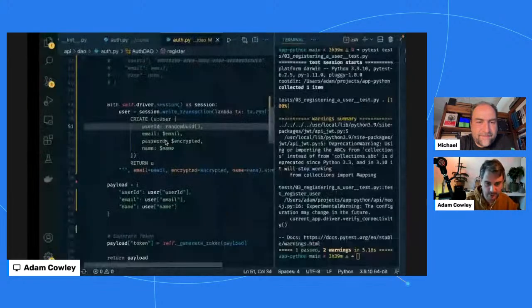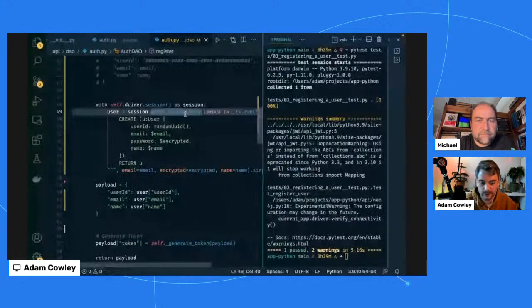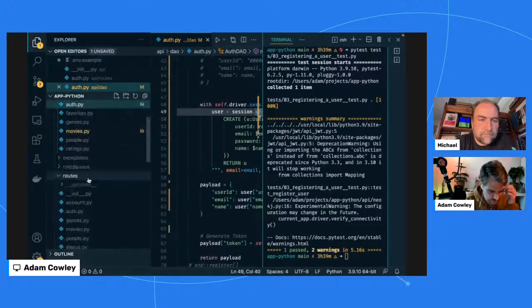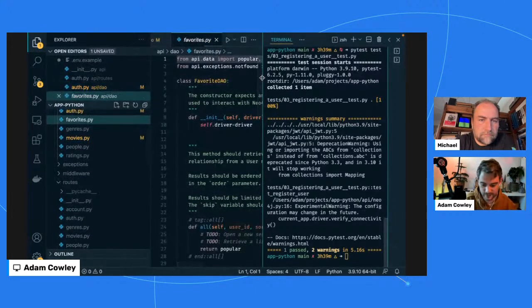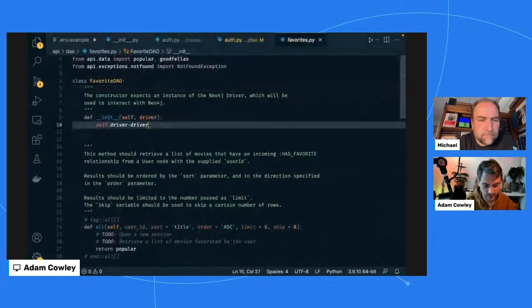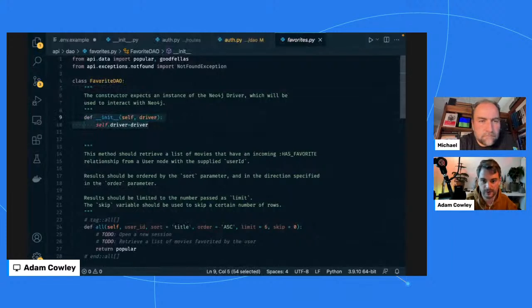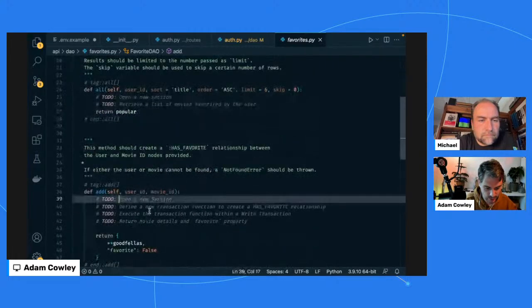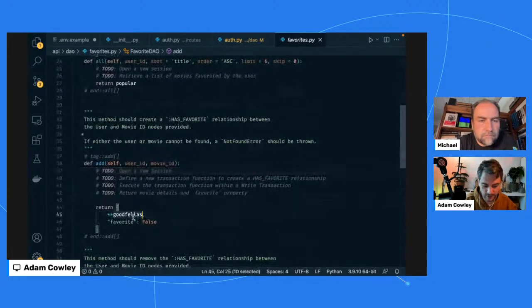Cool. Okay. So we'll basically do the same thing for saving the favorites. So my favorites list. Is that in the auth DAO? Oh no, the favorites DAO. Everything should be quite easily named. Again, we've got the driver passed through as one of the arguments of the constructor, and then we can add it in there. Right now it's hard coded to return Goodfellas.